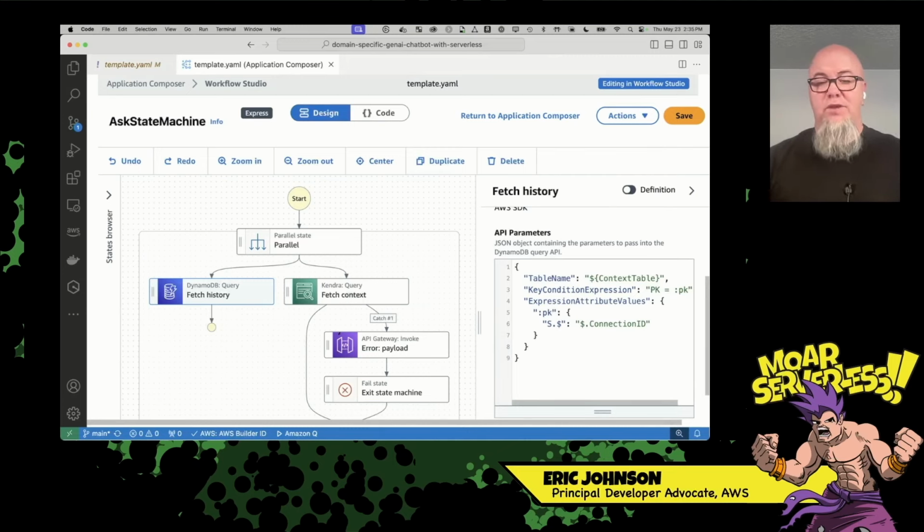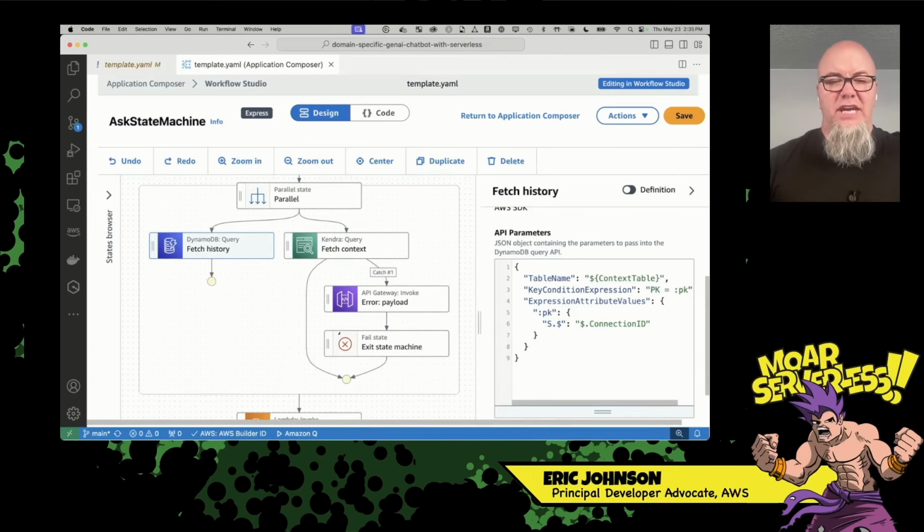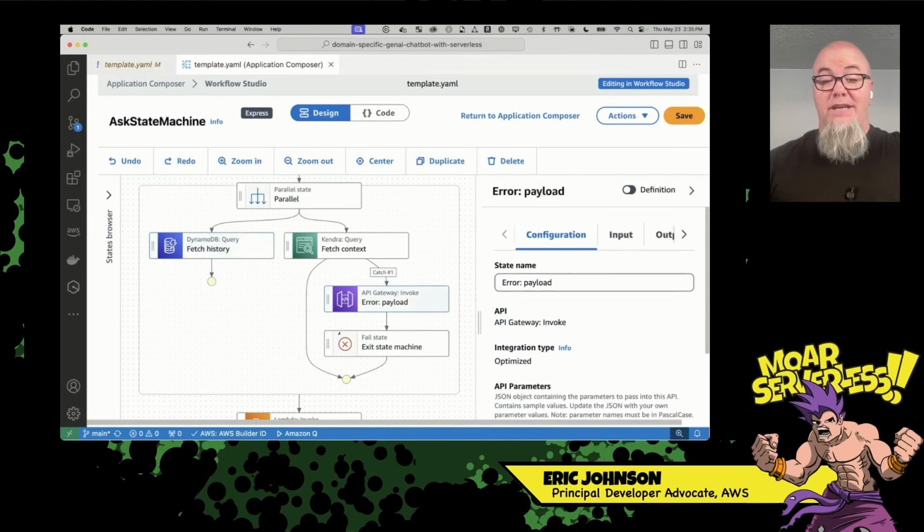We pass the expression. We say, I want you to grab any history that's already happening based on our connection ID. All right, so then what I can do, and I only did it on the Kendra side here just to show it, is if something fails, right? So we say, okay, if it works, that's great, then move on to the end of this part. If it fails, then I want you to send an error payload back to the user.